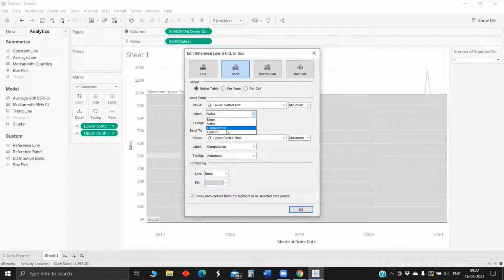Instead of giving a value, we'll have a custom lower control limit. Insert the value. Similarly, for the upper control limit, we'll change the label to custom and insert the value.